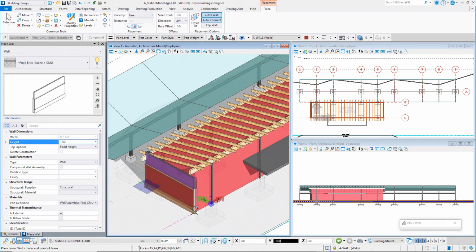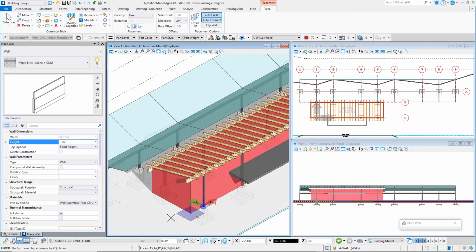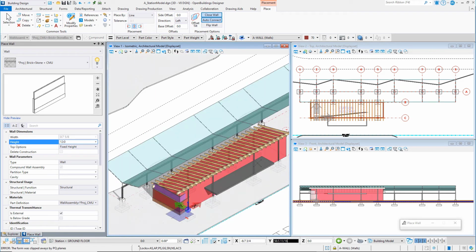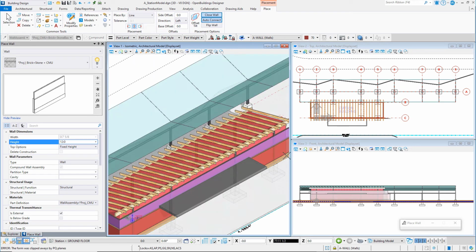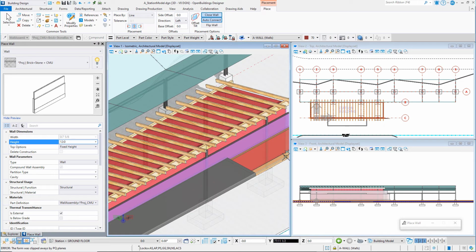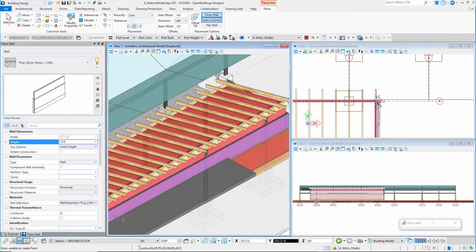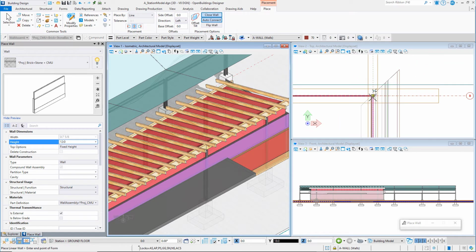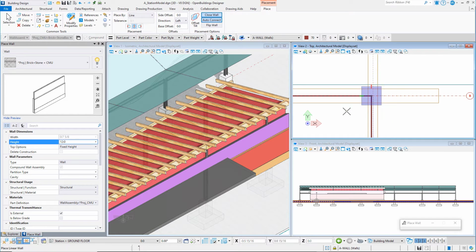For the next point, snap to the next corner, moving in a counterclockwise manner. Data point, left click to accept. For the next point, snap to the next corner, and data point or left click to accept. Now reset or right click to close the shape and complete the wall.